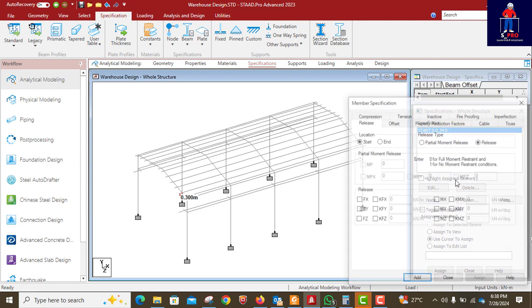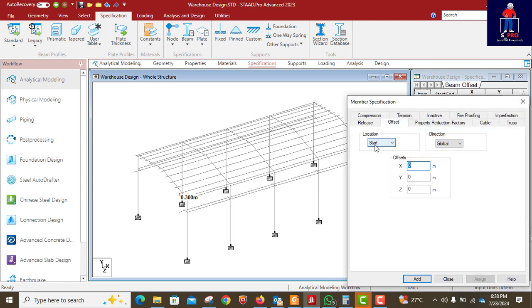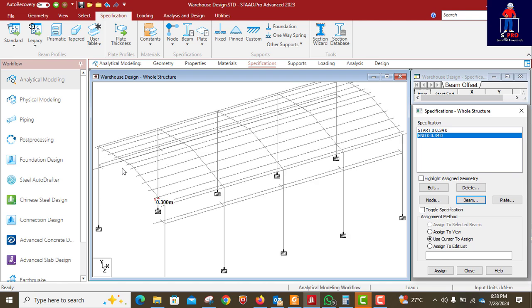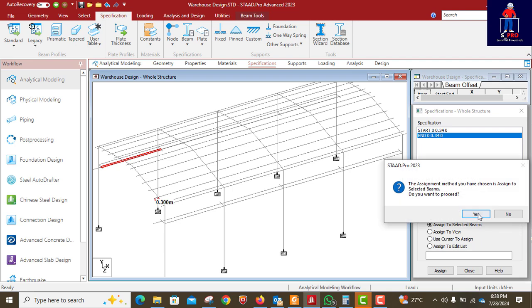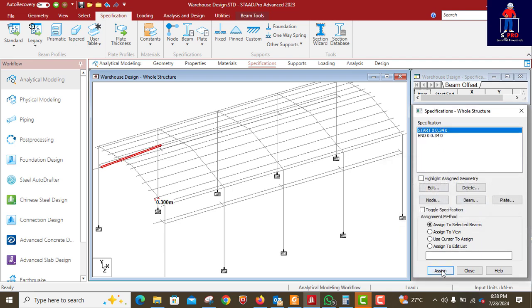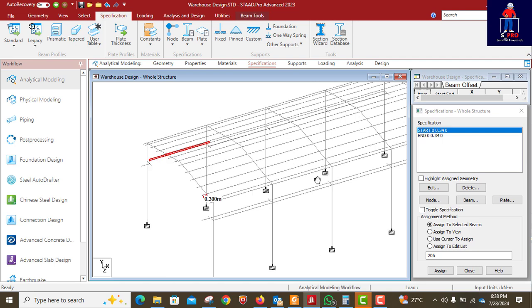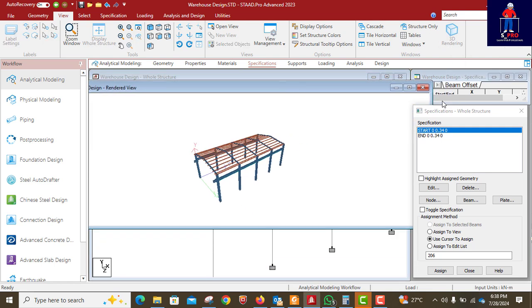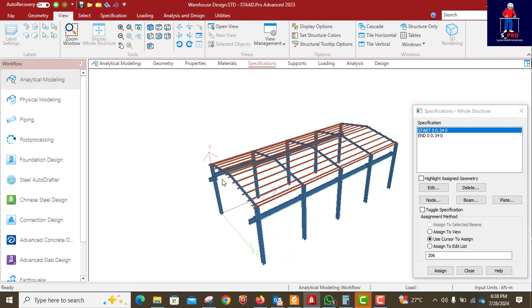Then the first one is for start, this one is for end, the same, 0.34. Okay, then let me assign to this, assign to it, and assign it again. Start and end position. So let's look at the 3D. Let's see what we have done.